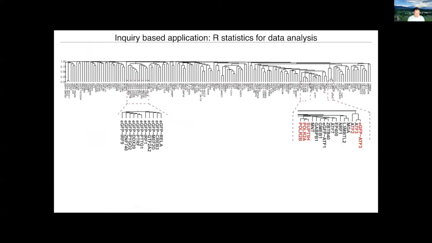And then we use inquiry-based application to start learning some more statistics, like hierarchical clustering, to analyze how all these proteins look. Do they look like they should? Here in red, we can see that they did, that the polymerase, these are all in a similar complex. Same with these guys. This one is even tagged, and it's similar to the one that was not tagged. We'll get into all of this as we go.